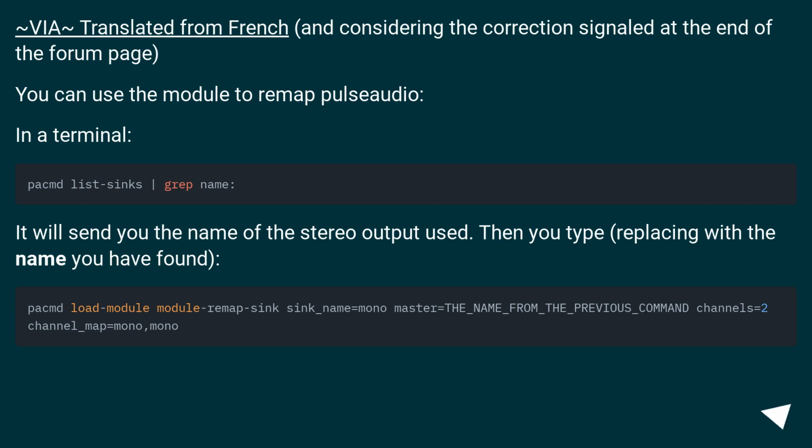Translated from French, and considering the correction signaled at the end of the forum page. You can use the module to remap pulse audio in a terminal. It will send you the name of the stereo output used. Then you type, replacing with the name you have found.